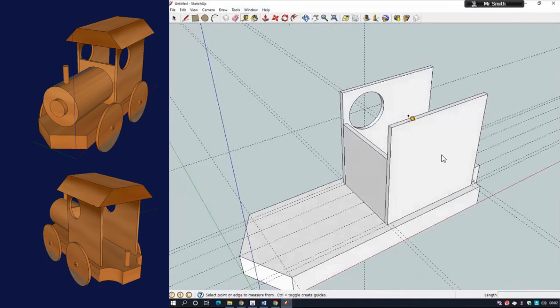So again, I've come down 20mm, click enter. Come in 20mm, type in 20 and click enter. And then the circle tool, click, drag out, and then type in 15, and then click enter again. And then you're going to push pull that away.